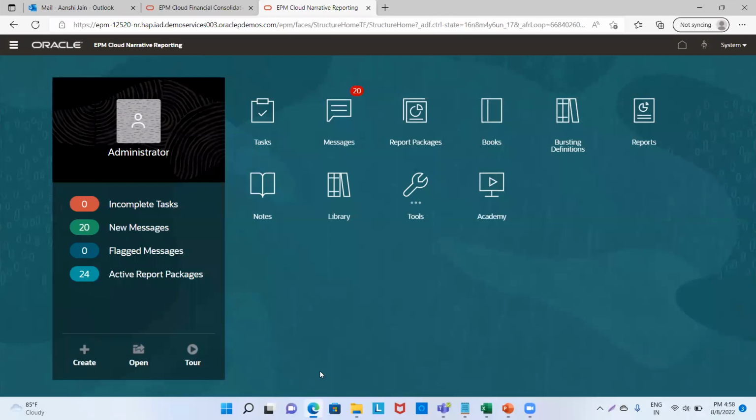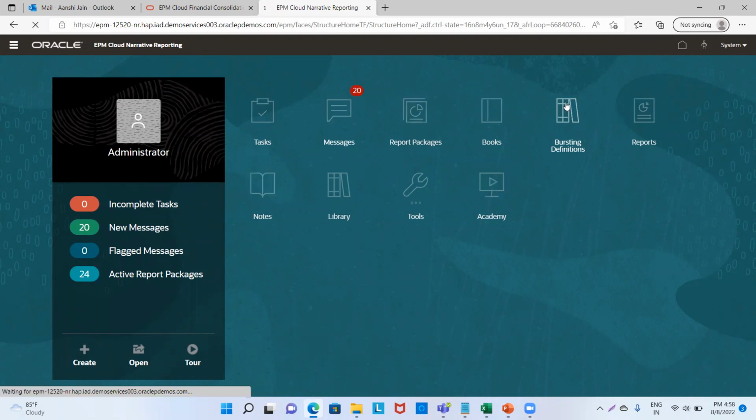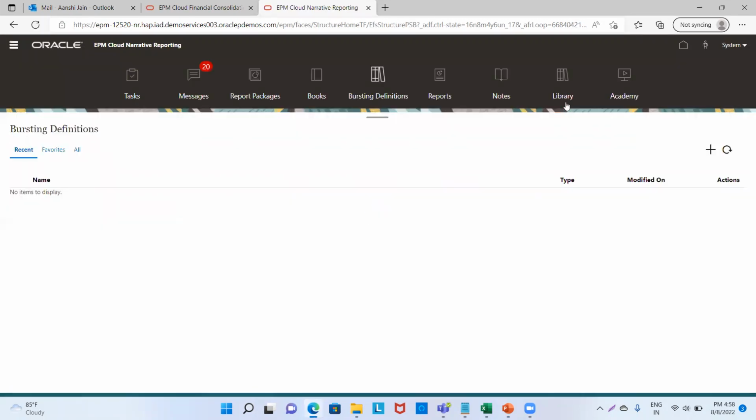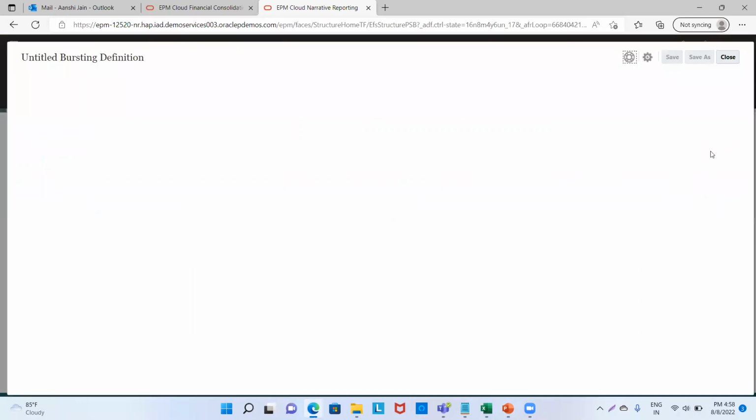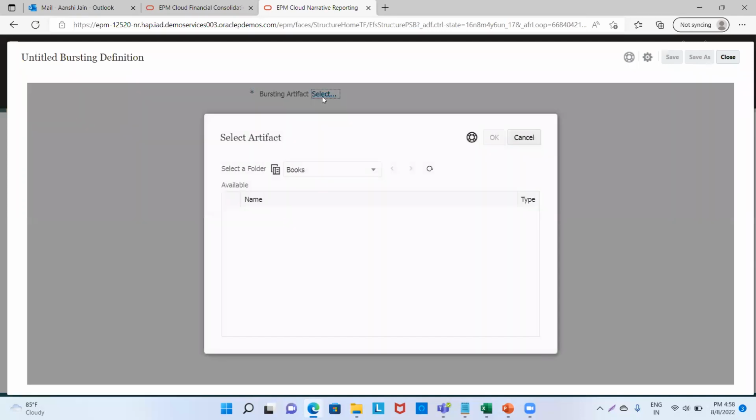This is my narrative report application. We will go to bursting definition. I've already prepared the report. Now we will see how to send those reports to the required users. We'll click on the plus sign, that is add. Bursting artifacts, we will click on select.